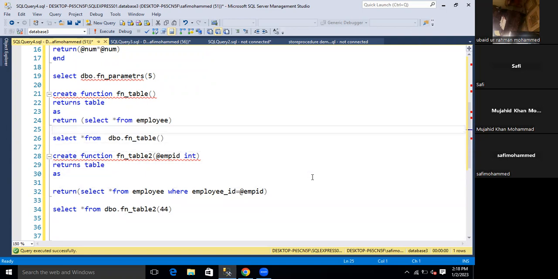Like this, we can create stored procedures and functions. Functions will always return a value, and stored procedures may or may not return a value. Functions are used for select commands. Stored procedures are used for DML commands like insert, delete, update, and all this. And functions can be called in the stored procedure, but stored procedures cannot be called in the functions.